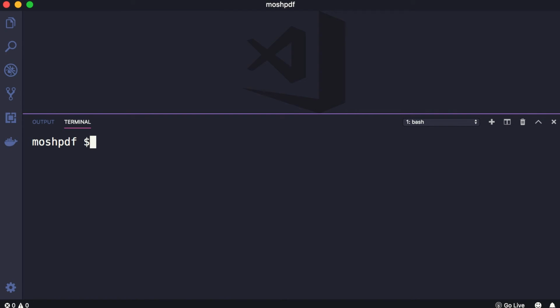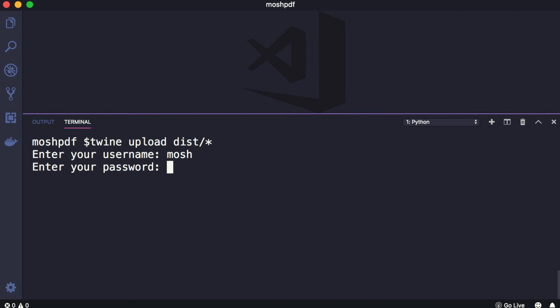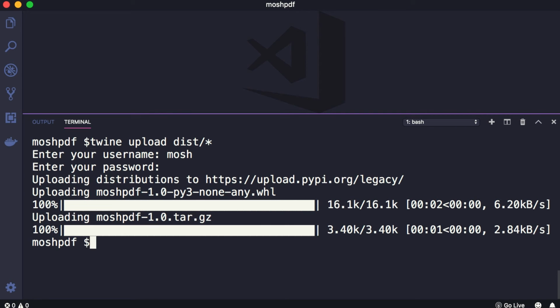Back in the terminal, we use Twine to do that. So twine upload dist/*. So we're telling Twine to upload all the files in the dist directory. Let's go ahead. It's asking for my username, so Mosh, and then the password. All right, my package is uploaded to pypi.org.